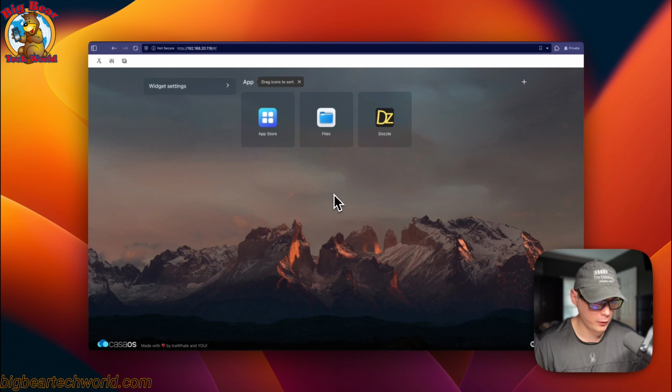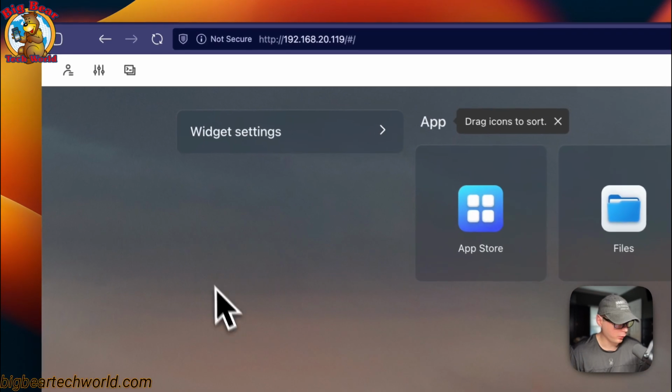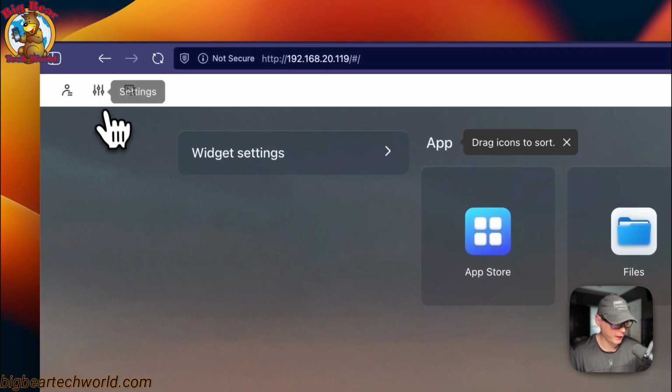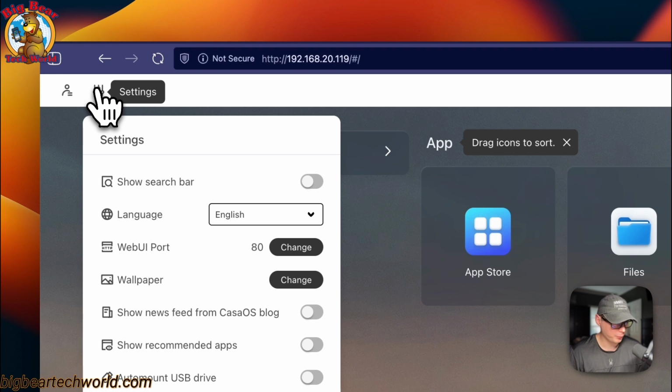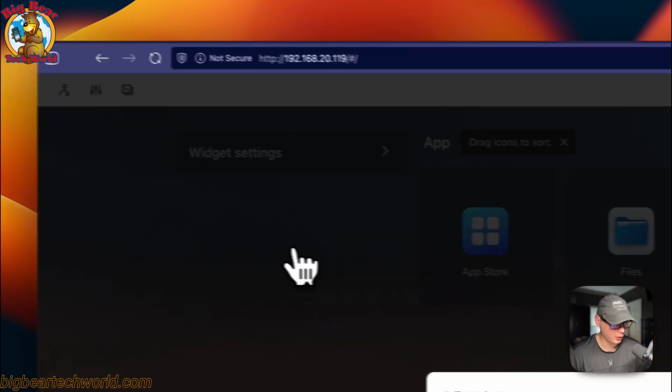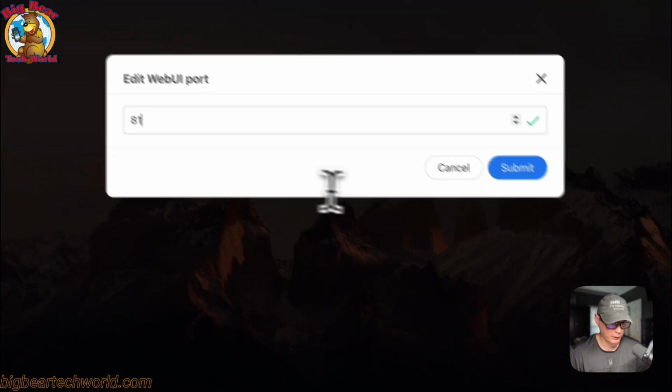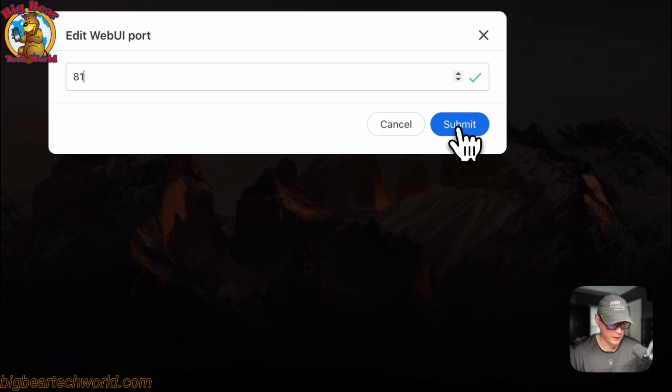So Coolify uses Traefik for the proxy, and it will be listening on port 80. So we will need to change our CasaOS port from 80 to like 81. So I'm going to go up here to settings, and then the web UI port change. Now I'm going to go down here, and I'm going to change this to 81. And then now I'm going to submit.